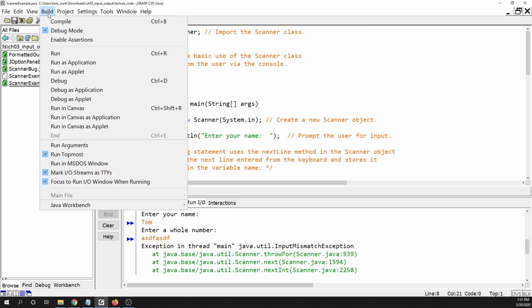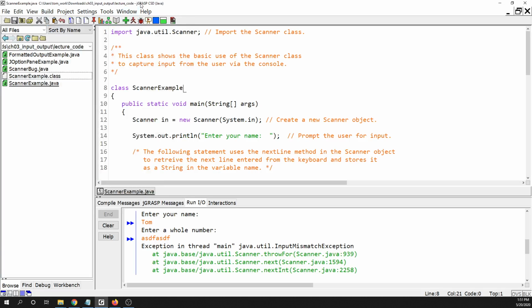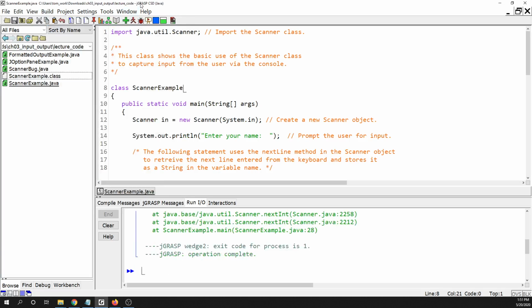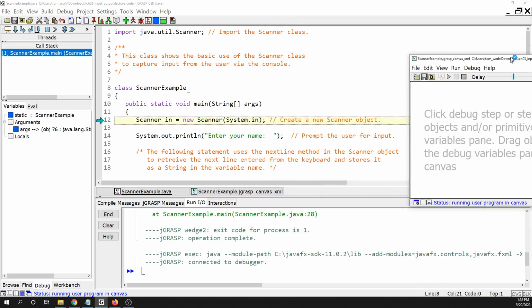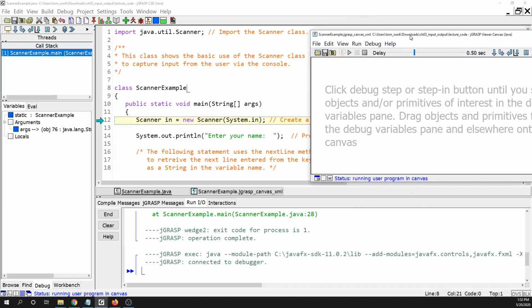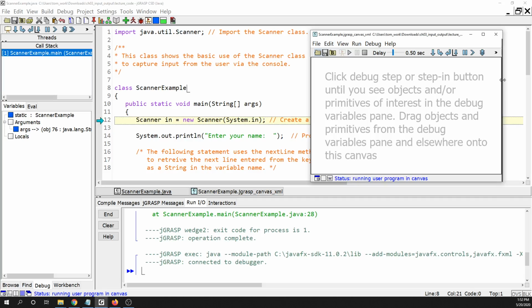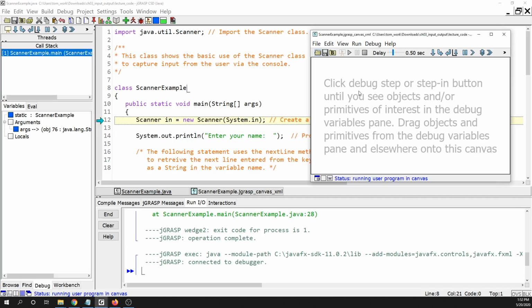Where's that at? Oh yeah, run in Canvas right here. Okay, so that's under build. When we run it in Canvas, this little viewer will pop up if you're using jGRASP. And then you can go step by step.